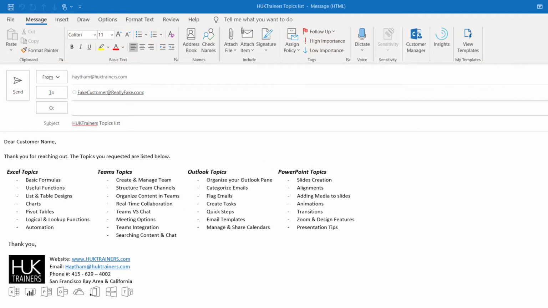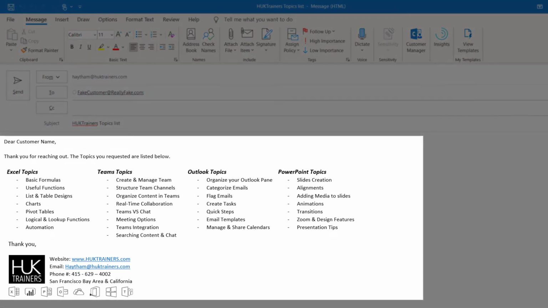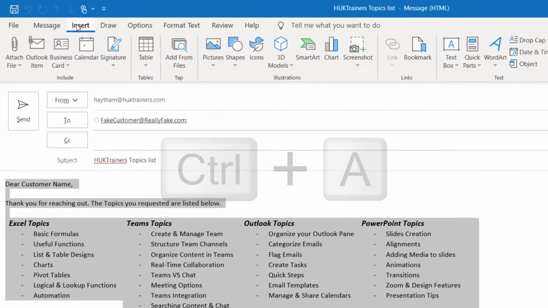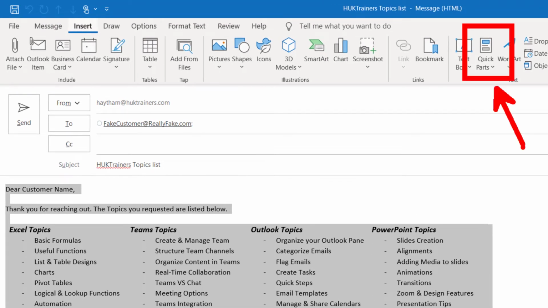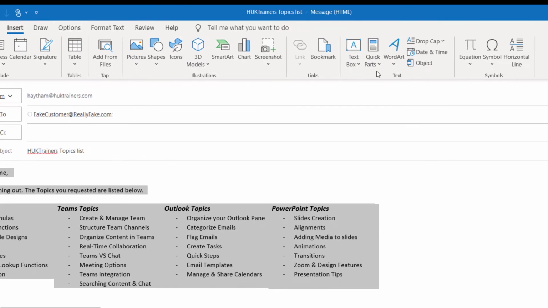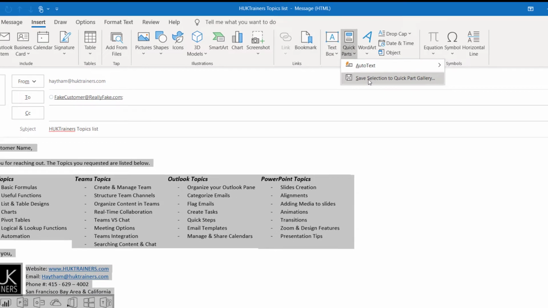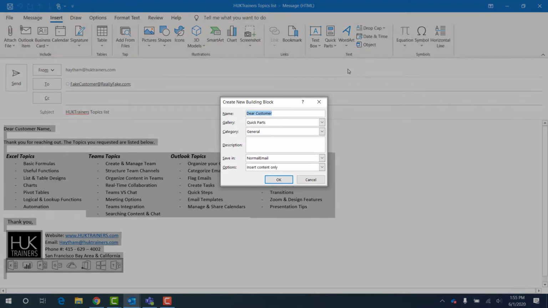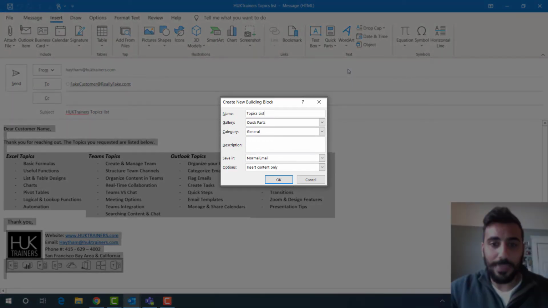First, create a new email and populate your template in the body of the email just like you see right here. Then you want to make sure you select all of it by using the keyboard shortcut Control-A. And then next, you want to go to the Insert tab and look for the awesome Quick Parts. Wait for it, you're going to love this. I'm going to click on the Quick Parts drop-down arrow, Save Selection to Quick Parts Gallery. And now you want to give it a name that you're going to remember. I'm going to call it Topics List and then click on OK.